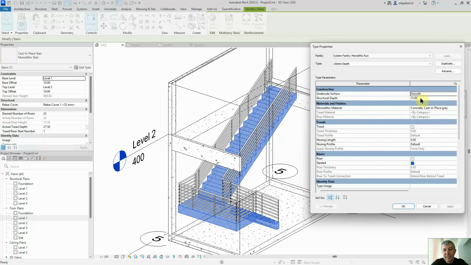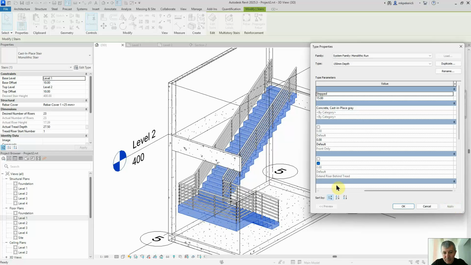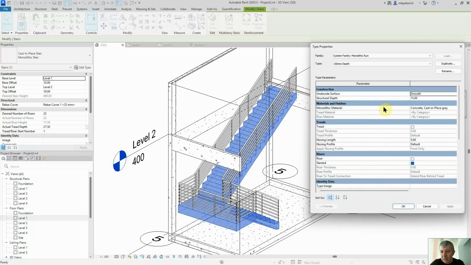Underside surface, it says smooth. We can change it to stepped. If I change it to stepped, if I click apply, as you can see now, our stairs have turned into stepped stairs underneath. Okay, I don't want it that way, but if you want, you can create it that way. The other thing is, what about the monolithic material? It's concrete cast in place. This is perfect.